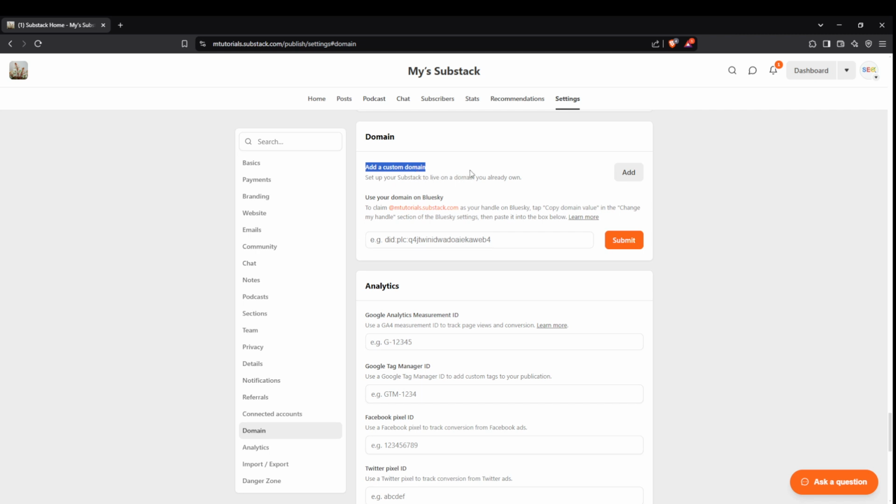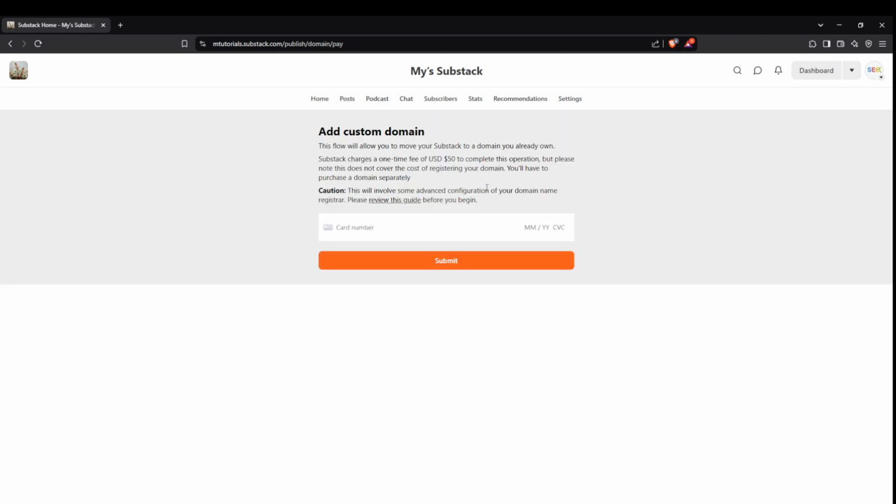If you're looking to stand out and personalize your site, the next step is crucial. In the Add a Custom Domain section, you'll see an option to add. Click on this. It's a straightforward process, yet a significant step in aligning your personal or business branding with your Substack. Keep in mind that this step involves a financial commitment.